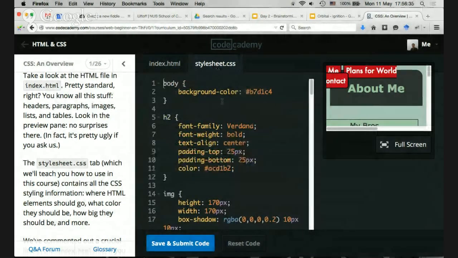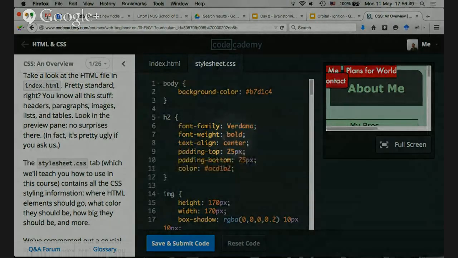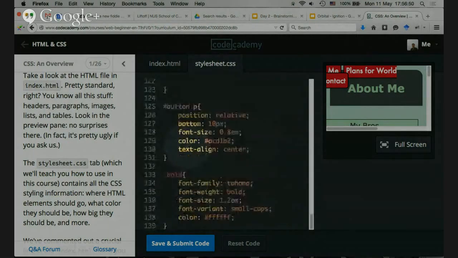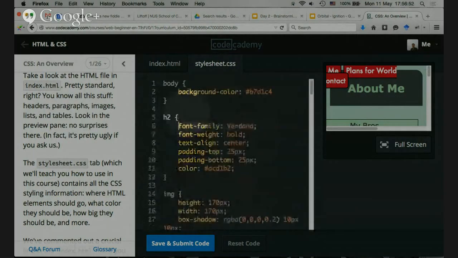Hopefully it's not too hard for you to understand. You can see all of these directives are things you already know, right? So font family, Verdana, semicolon, that's a style directive in CSS format. So there are quite a lot of things here, but never mind, we're going to go through some of these one by one.